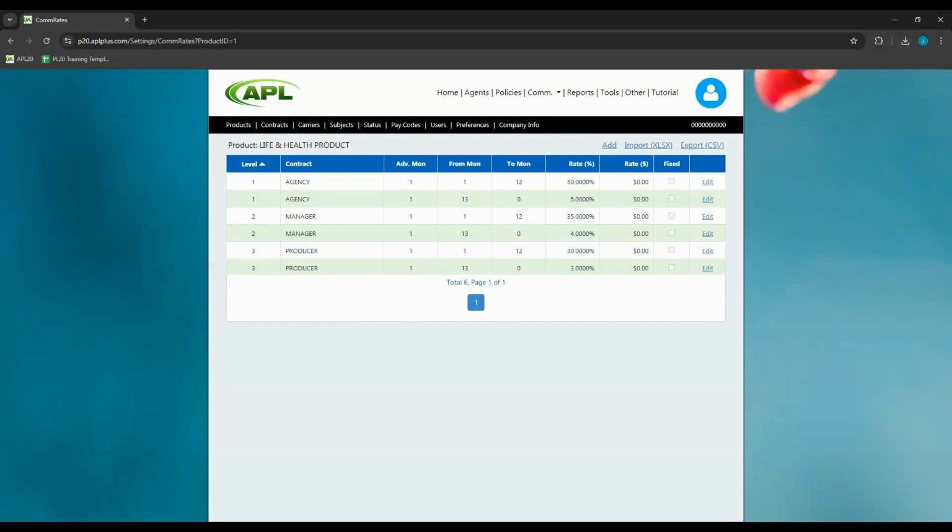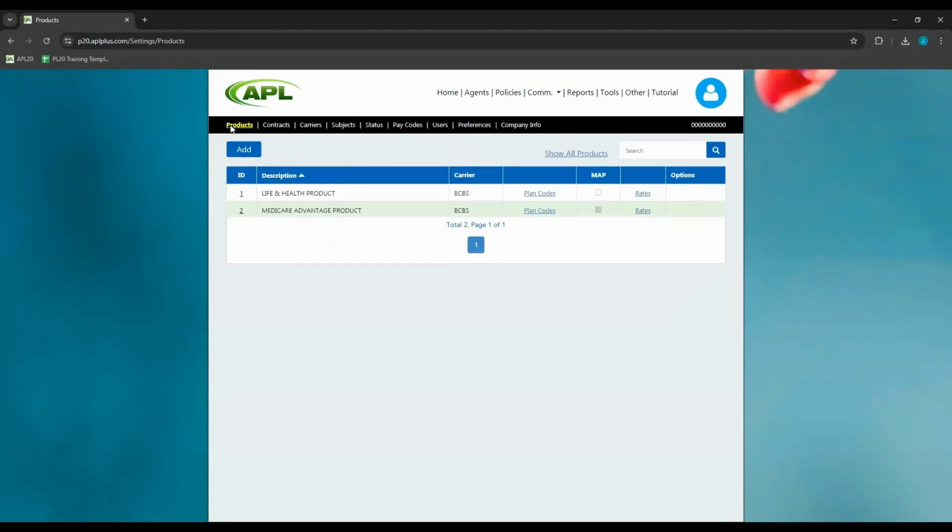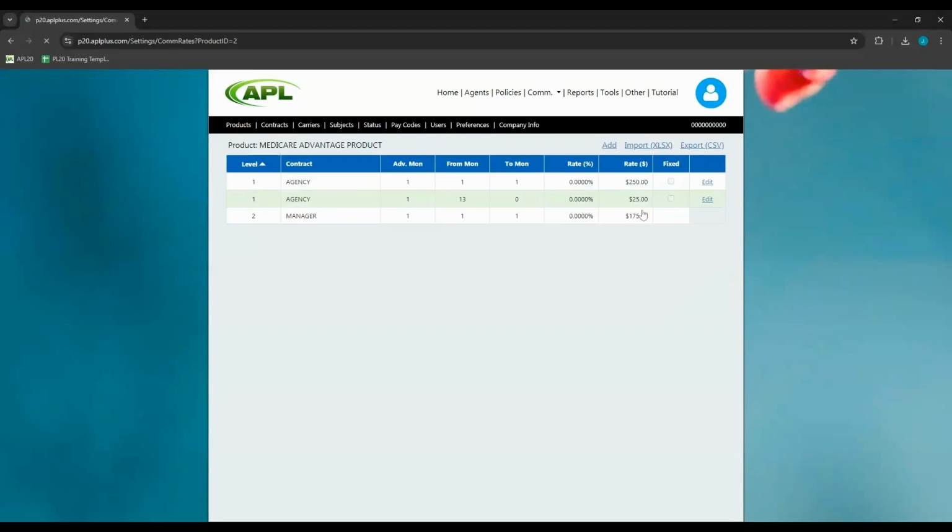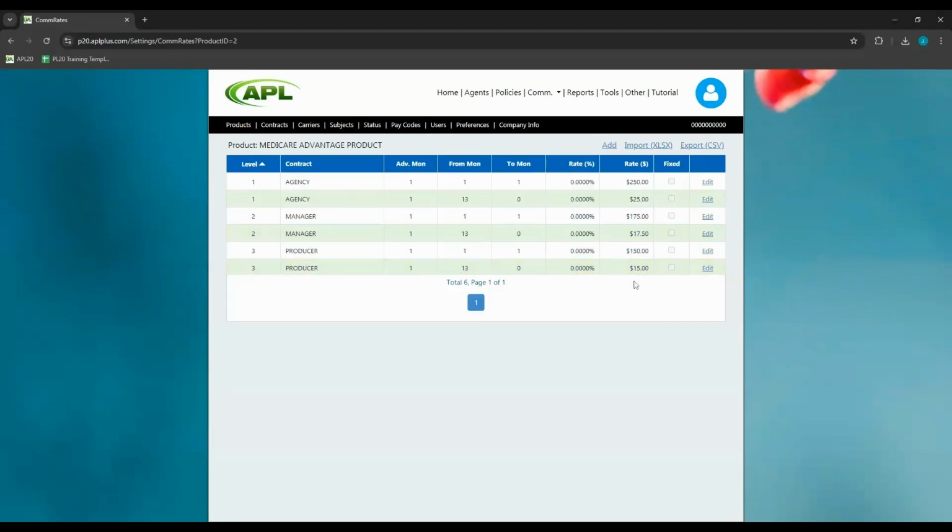The rates can be based on a percentage of the premium, as demonstrated on this health product. Note that the difference between each level would be the spread of the higher level. The rates can also be a fixed amount, as demonstrated on this product.